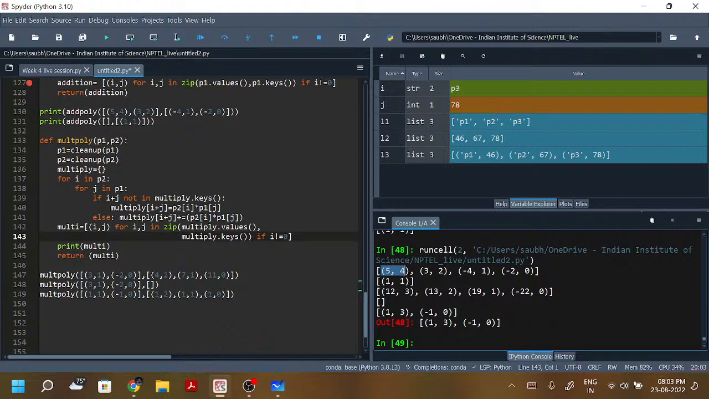5 4, this one we should check. 1 2 and 3. Okay, this one. So 3 into 4 is 12, and 2 plus 1 is 3, so 12 into 3. Then 3 into 7 is 21. Okay, let's do it manually, otherwise we'll get confused.